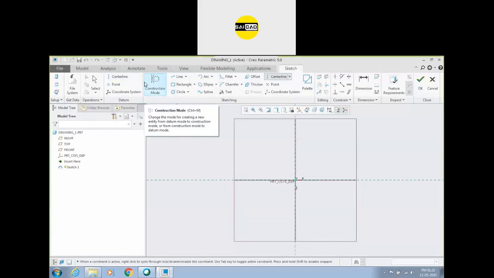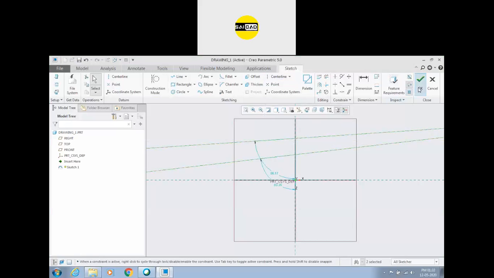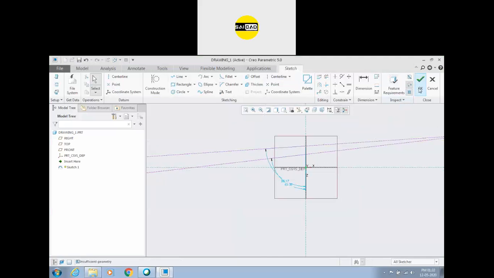So what is the difference between these two center lines? This is a center line of datum type. Datum type means you can see it from outside of the sketch also. But from this center line, you cannot see it outside of the sketch. If I create a center line here and exit, okay, I'm not able to see this center line.